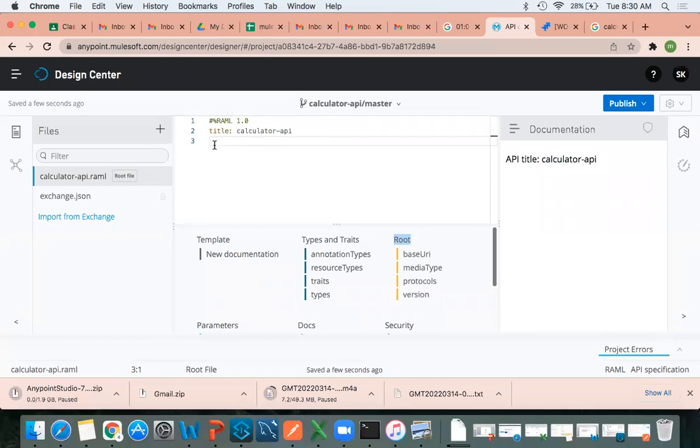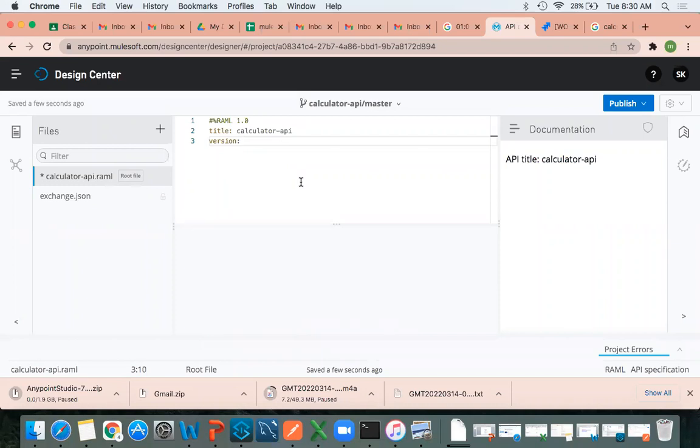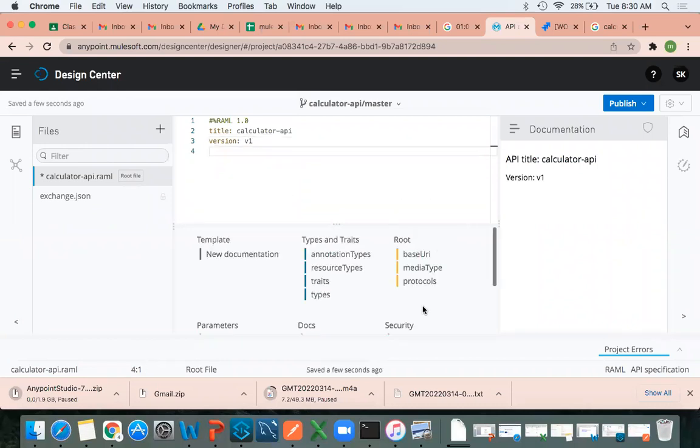So now what I'll do, I'm going to use this version. Let me click on this version. So I'm writing V1. Again I'll click on enter. See, again the root section will appear. See, this time it is not showing version because I already utilized it. So that's why it is not showing here.